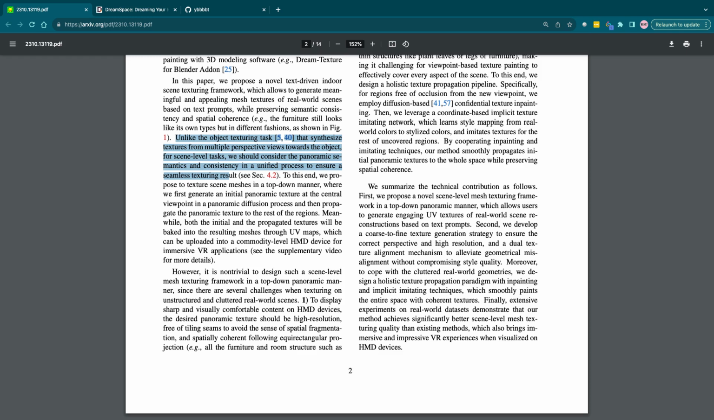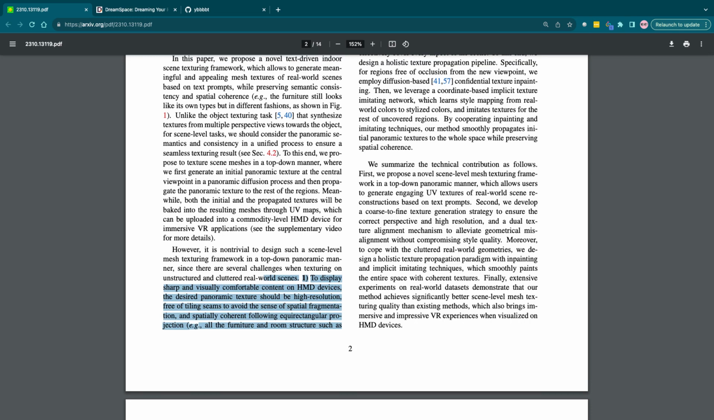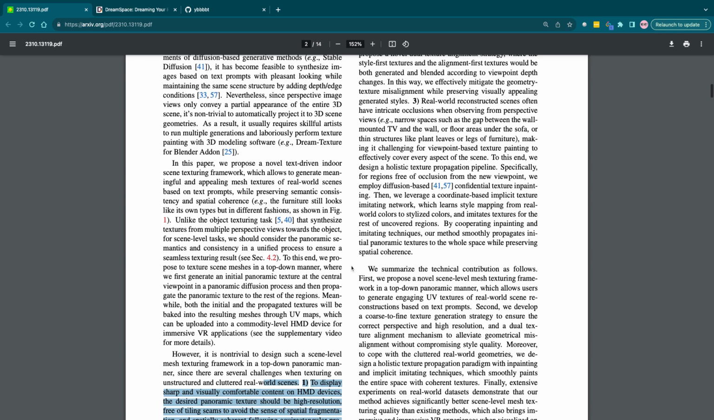There are some challenges when texturing unstructured and cluttered real-world scenes. To display sharp and visually comfortable content on HMD devices, the desired panoramic texture should be high resolution, free of stitching seams to avoid the sense of spatial fragmentation, and spatially coherent following the equirectangular projection. All of the furniture and room structure, such as the floor and ceiling, should be recognizable and not distorted.